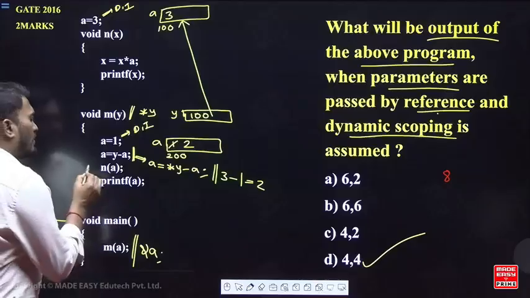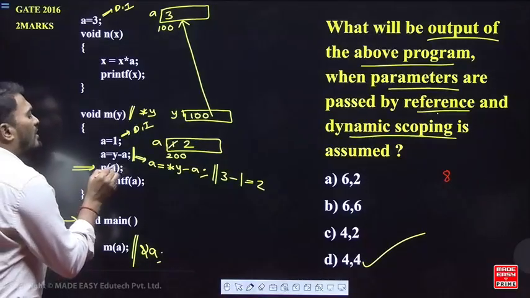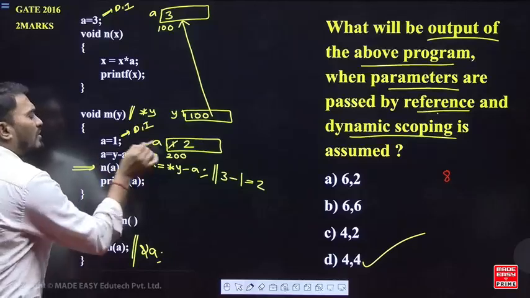And next, now you are calling n of a. When you are calling n of a, what are you passing here? A is a local variable here.